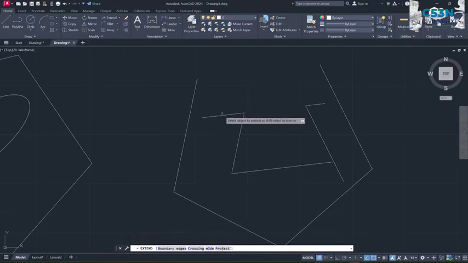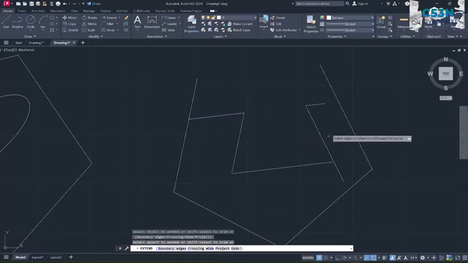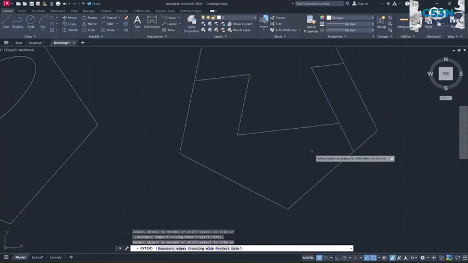So let's say that you want to extend this one to this one. So select, hover over this one and left click. Left click, left click. Press escape to end command. The shortcut for the command extend is EX, type EX, enter or space.